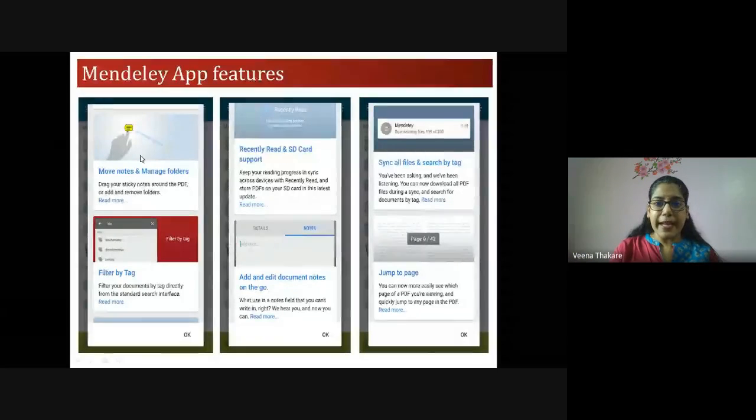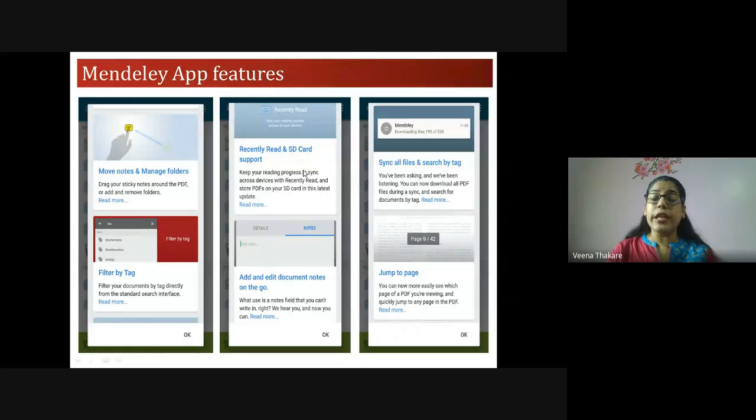You can filter by tag. SD card support is also there. You can download those which are stored in your cloud library. If you want to make them available offline also, you can download them to your SD card. Add and edit document notes on the go. An important feature of the app is Sync All. We have to sync all, as we say, save everything, and jump to the next page immediately.